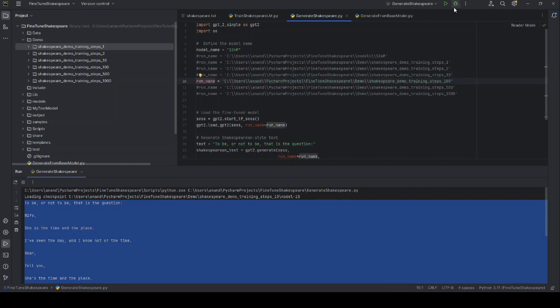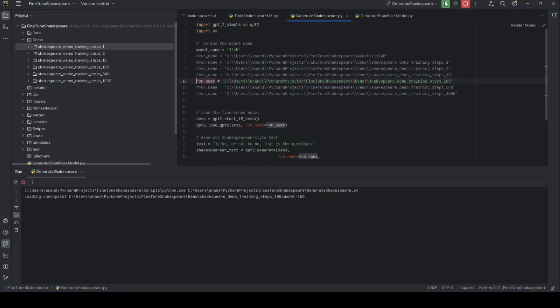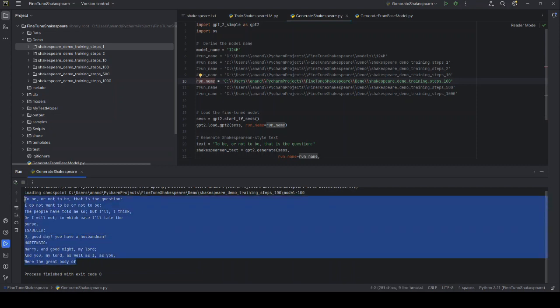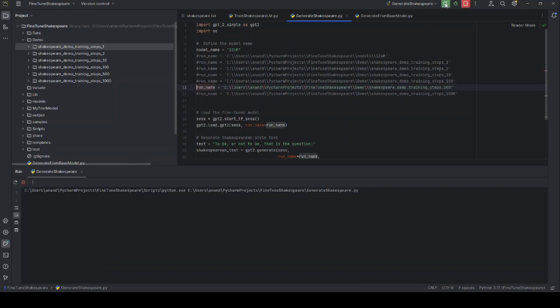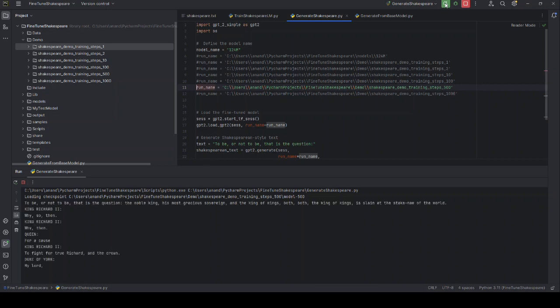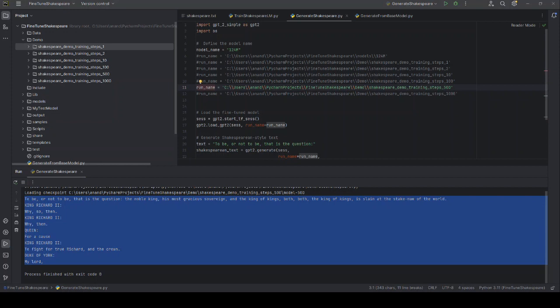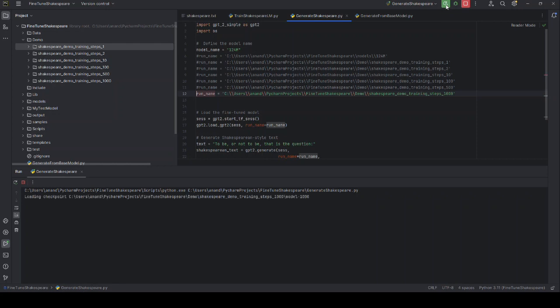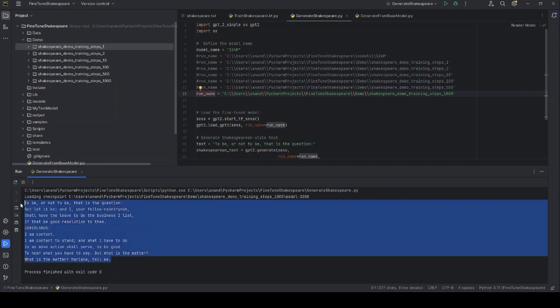Now, I'll proceed to execute the GPT-2 model that has undergone 100 iterations of training on the Shakespearean text and see its outcome. I'll now proceed to execute the GPT-2 model that has undergone 500 iterations of training on the Shakespearean text and see the outcome. Finally, I'll execute the GPT-2 model that has undergone 1000 iterations of training on the Shakespearean text and see what it generates based on the seed text, to be or not to be, that is the question.